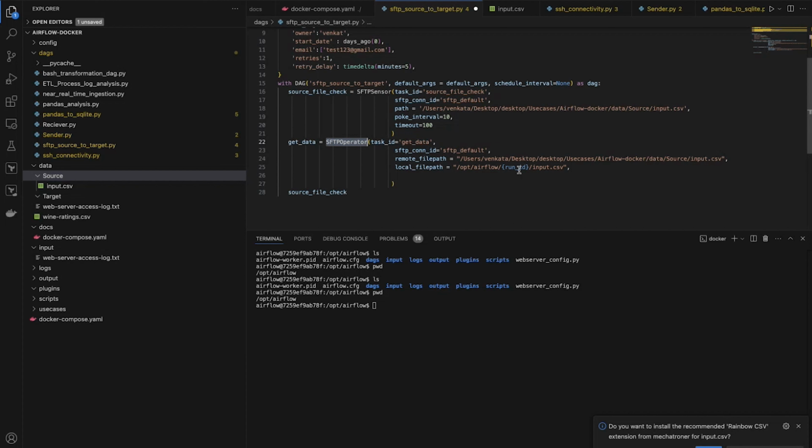Suppose your client is loading the file at the source every 20 minutes or every 1 hour. At the end of the day, how many files do you have in a day? 24 files. If you do overwrite, it is a problem; you can't get the old data, it will be lost. But if you want to keep a history of everything, you can just give the run ID, which is a variable of Airflow. Every DAG run will give one ID. Like this, you can use this one.